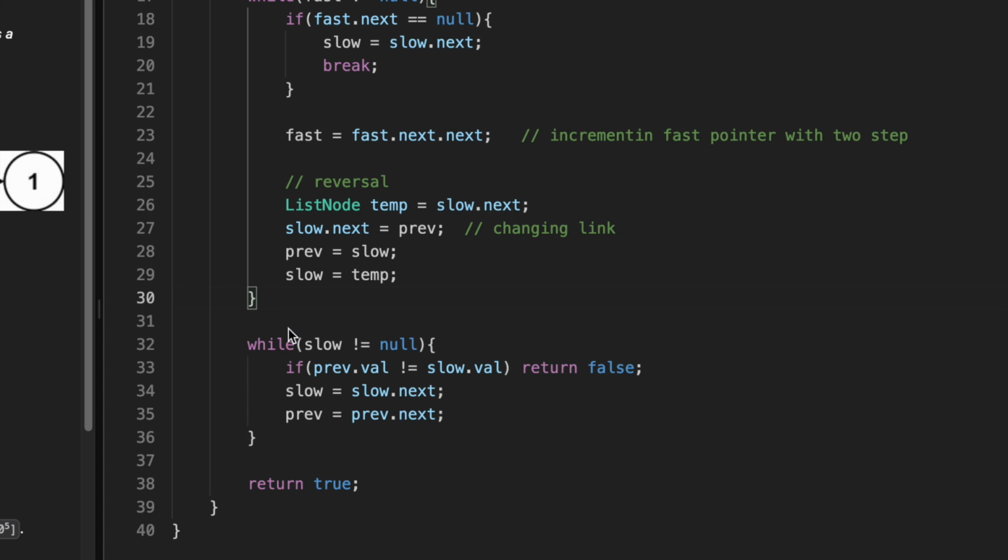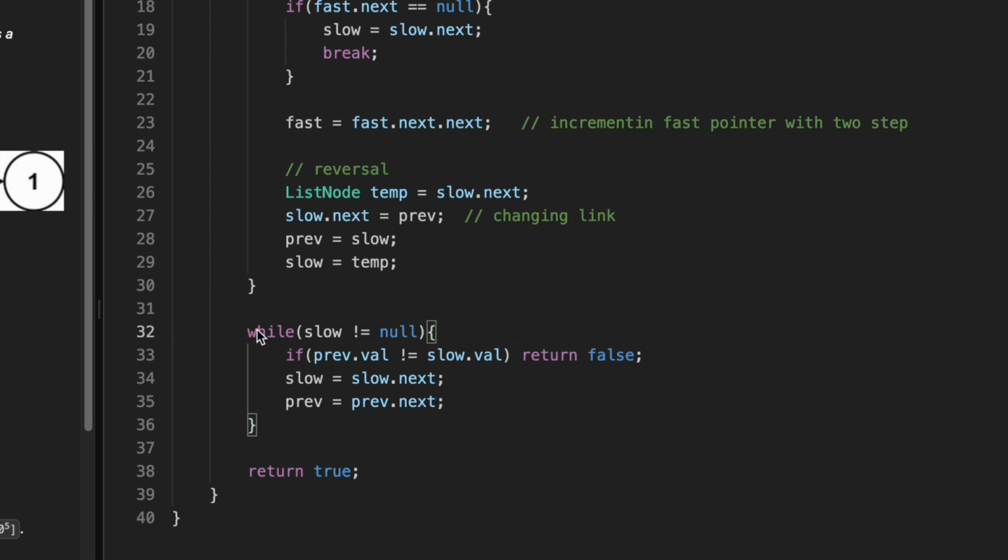After executing this while loop, we apply one more while loop to check the corresponding values of the nodes. While slow is not equal to null, we check if previous.value is not equal to slow.value. Previous is the pointer where the first half of the linked list starts, and slow is the pointer where the last part of the linked list starts. So we are just comparing the values. If they are not equal, it is not a palindrome, so we simply return false.